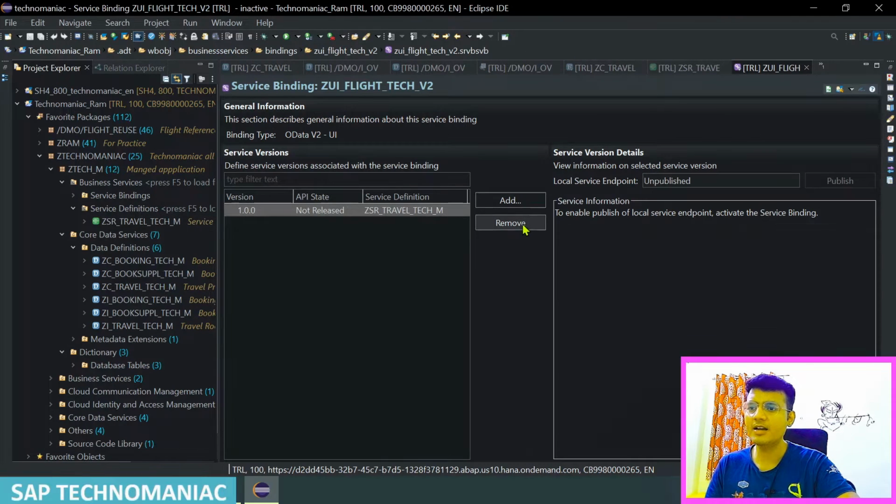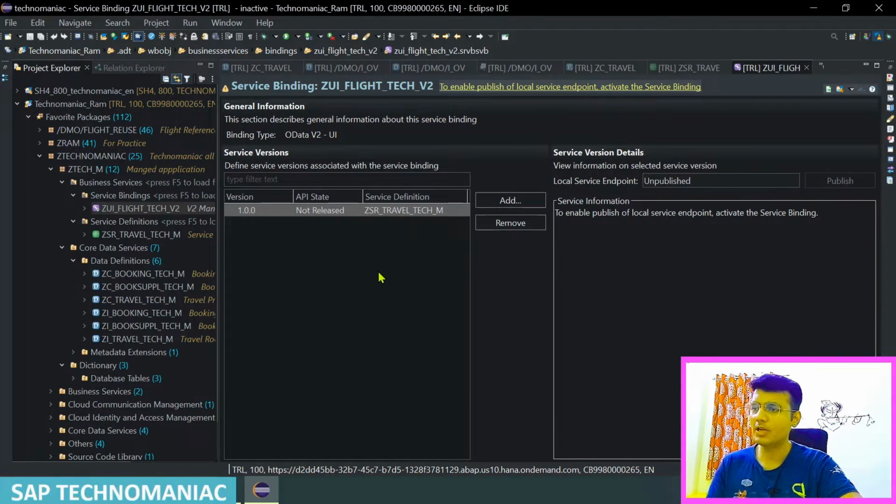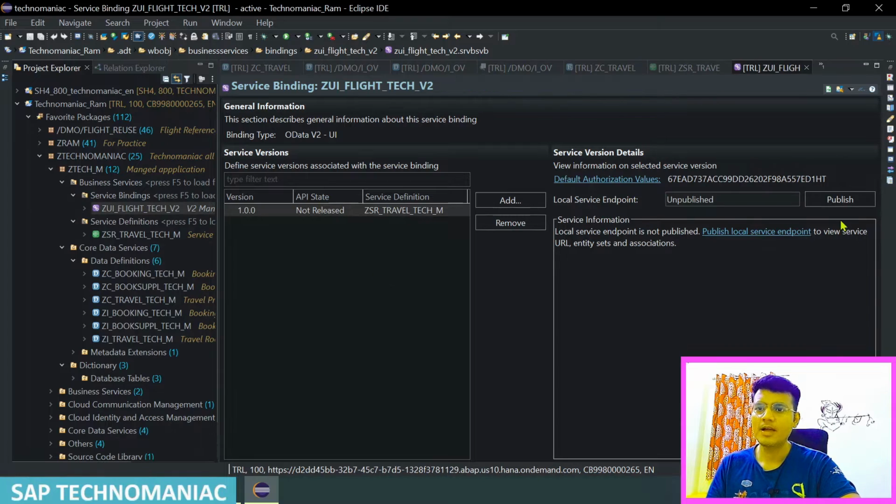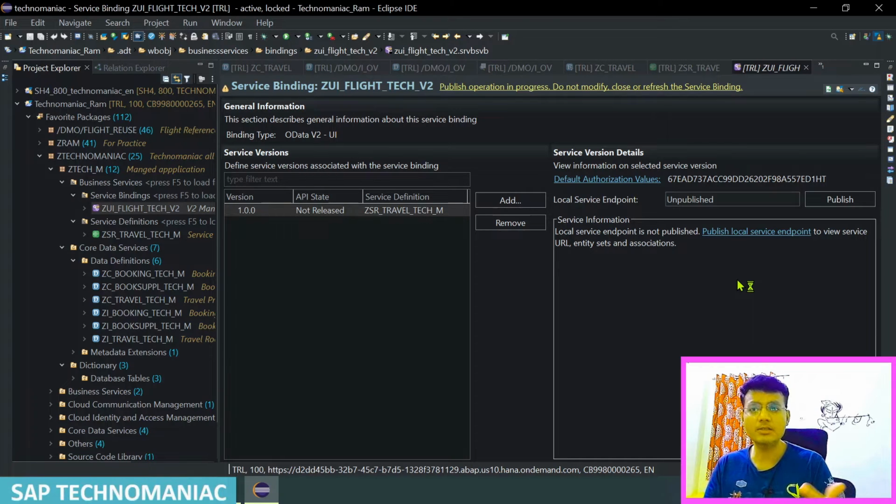Give the appropriate TR and Control F3. Activate your service binding and publish your service binding. It will take a little bit of time, but let it take time. So whatever we are doing, we can see at least in the front end as well. Because we are adding a lot of UI annotations, we can see how UI annotations are impacting the front end. So here we have completed our service definition and service binding as well.